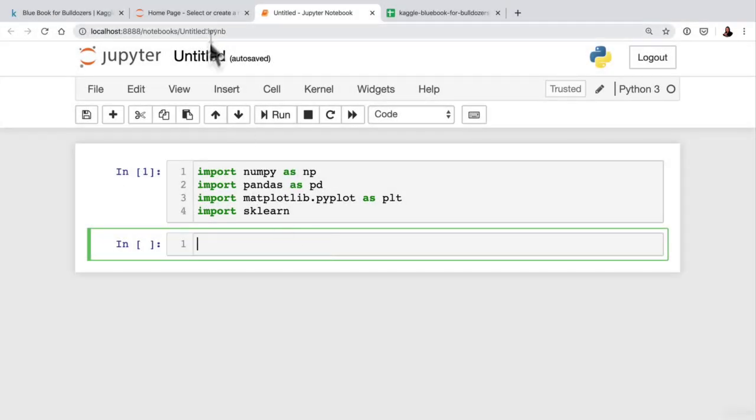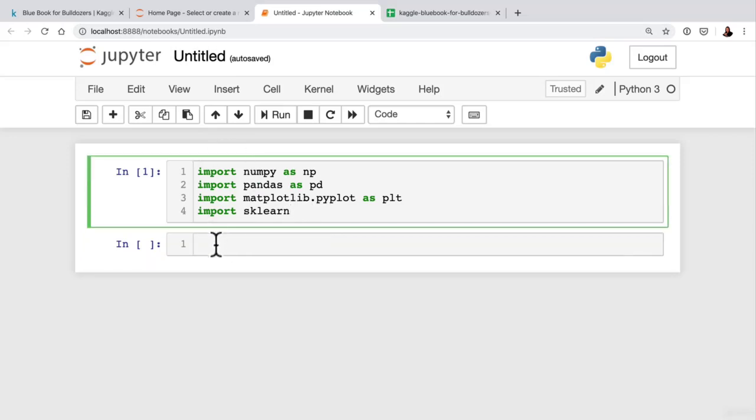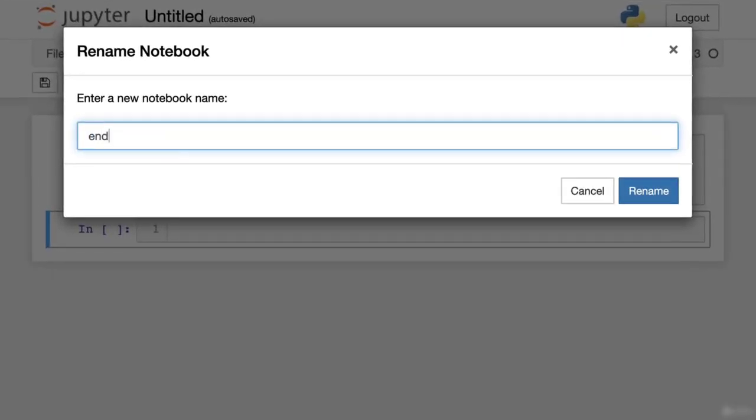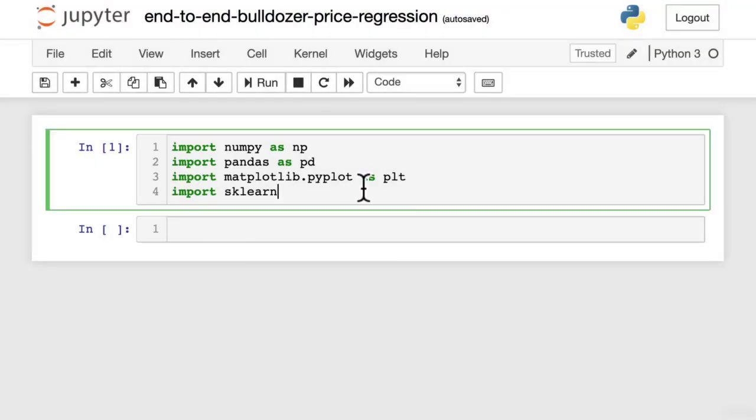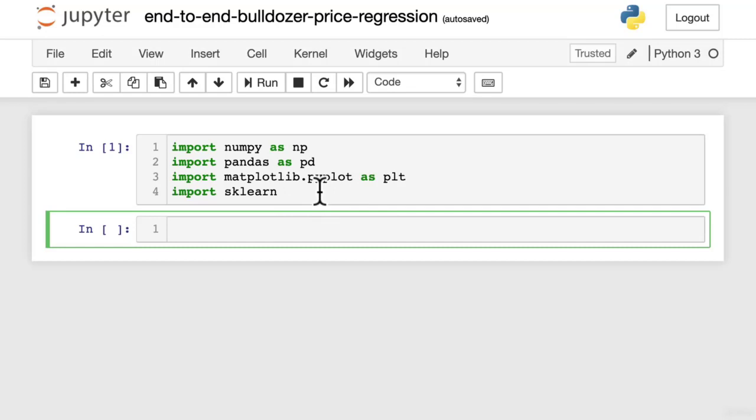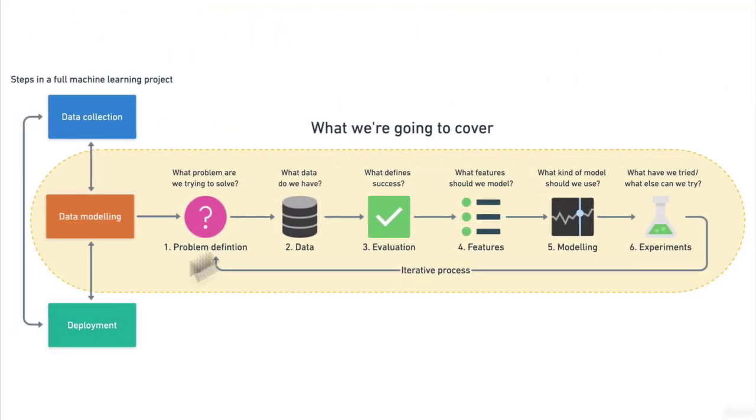Beautiful. Now we've got our Jupyter notebook set up and our tools are importing thanks to installing them with Conda. Let's give this bad boy a name. So end-to-end bulldozer price regression. Nice and simple. Wonderful. And what we're going to do is start off by bringing in some headings to our notebook so we have some structure of what we're doing. And the ones we're going to do is we're going to bring this framework in. So we'll get all these 6 steps here: problem definition, data, evaluation. We'll check out Kaggle for what evaluation metric they use, features, modeling, and then experiments.